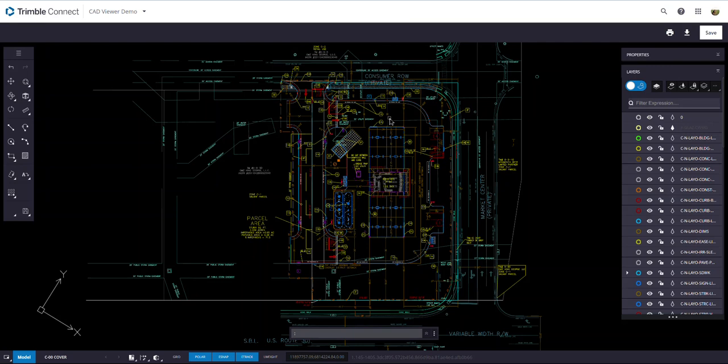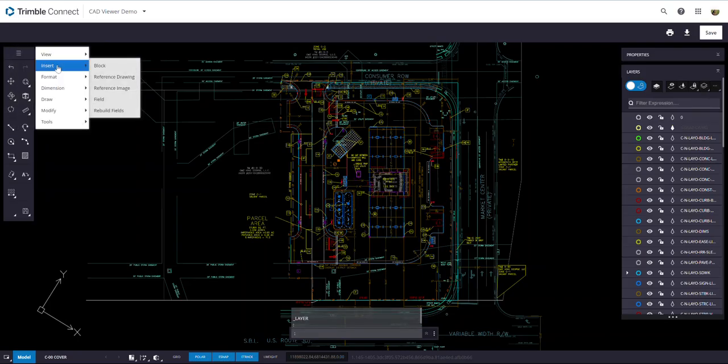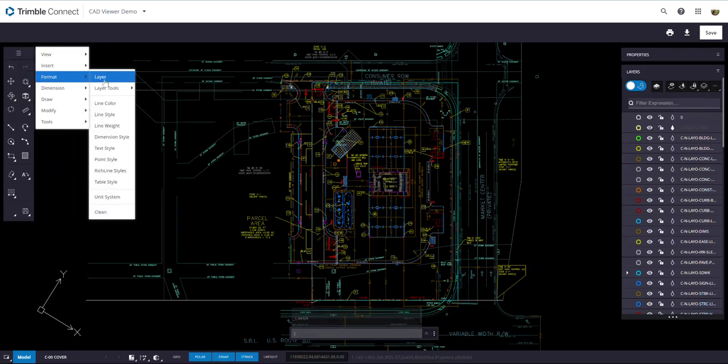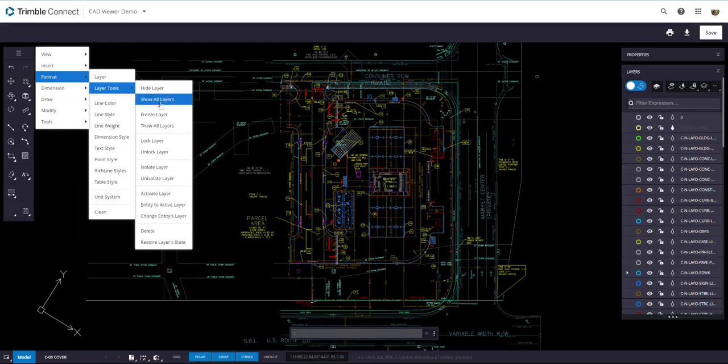All right, so now what we're going to do is we're going to start relayering some of the objects. So to make it easier for us to do, we're going to isolate some of the layers. You can do this a couple ways. I can come over here and pick isolate layer, or I can go to the menu over here and go to format, and under layer tools, we've got isolate layer as well. So I can go either way.